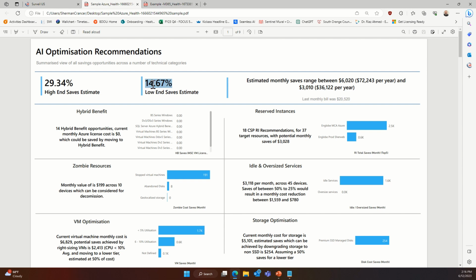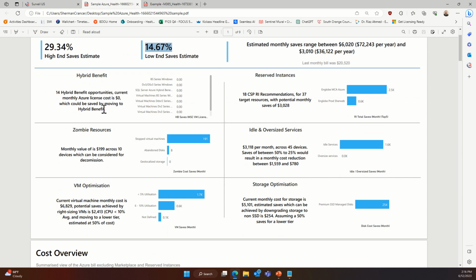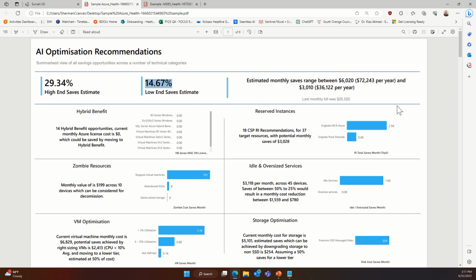Now, as you're working with your client over the year, you're going to be aiming for that high-end savings to actually help them out. Inside of here, you're going to get 6 key areas that we look at. Hybrid use benefit. In this case, you don't see any savings here. However, this would be one of your first professional services opportunities where you can help your client implement hybrid use benefit across their virtual machines if they do have a server CAL on-prem with software assurance. Next, we're going to take a quick look at your reserved instances, and we'll be able to give them recommendations on that. And that's the second way that you're going to be making professional services.